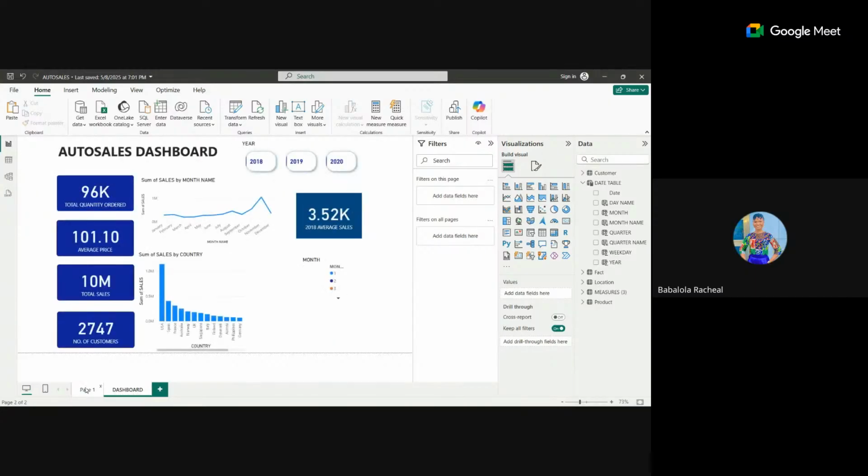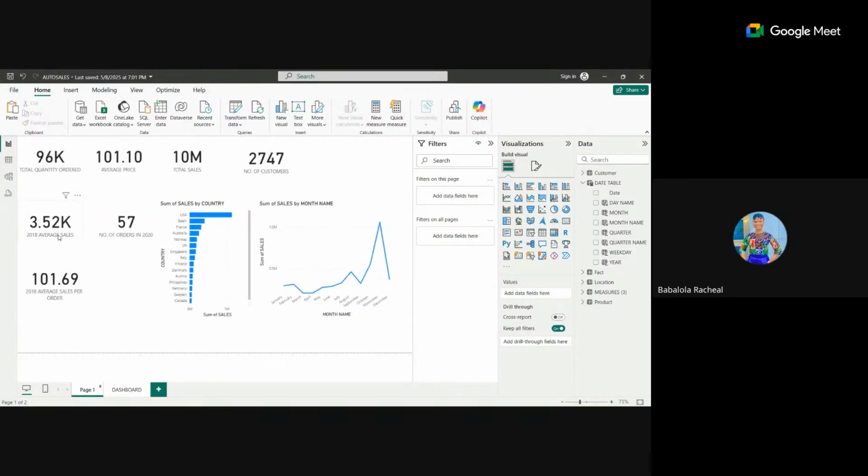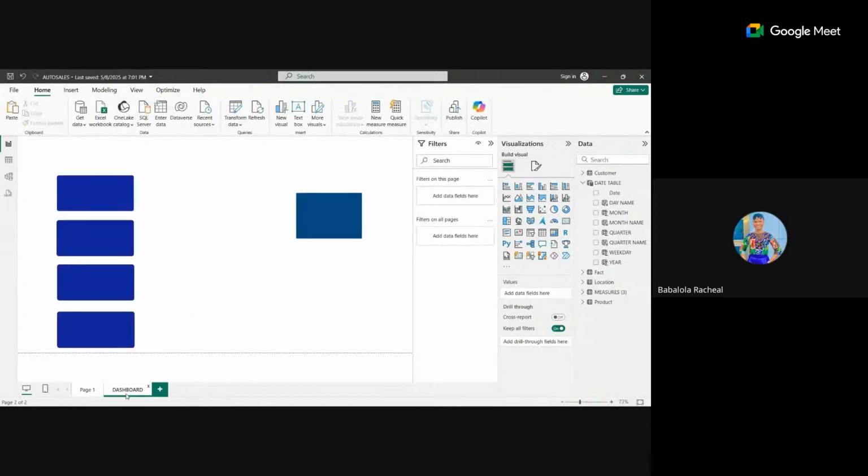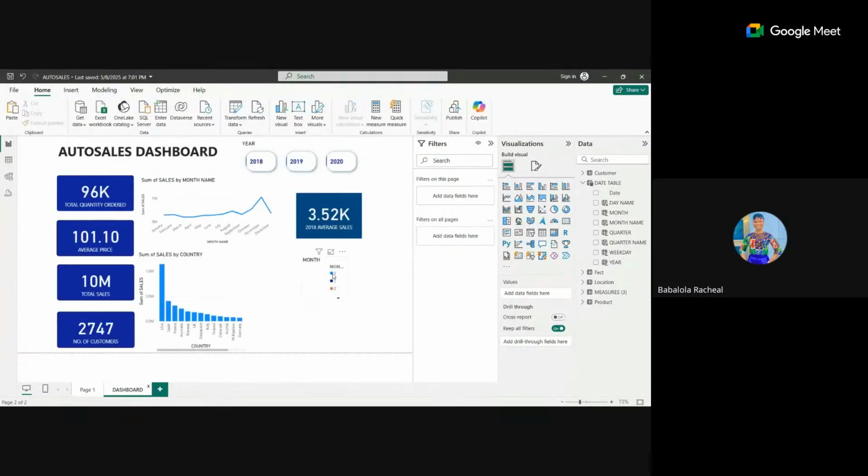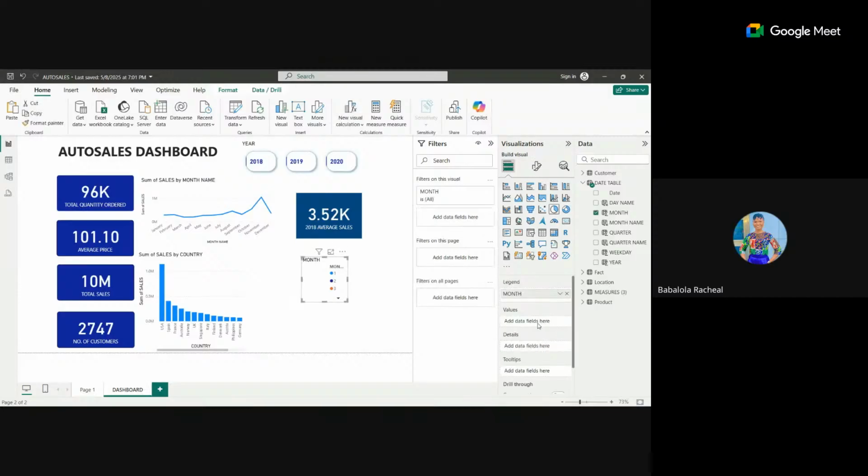Let me go back. 2018 average sales, apply that one. Number of orders in 2020. So we have left number of orders in 2020 and the last one. Okay, so we are not done yet. For the value now, let me go back and see what we are working on.